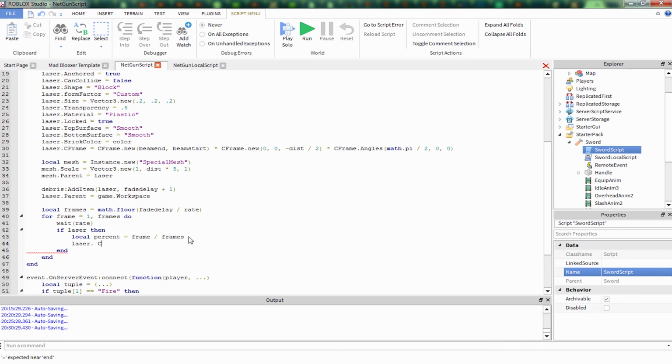dot cframe, just throwing in some fun, nice looking stuff. Cframe equals laser dot cframe plus wind vec times rate. So what we're doing right here is defining a wind vector. I'm gonna be adding a little bit of beautiful code here.